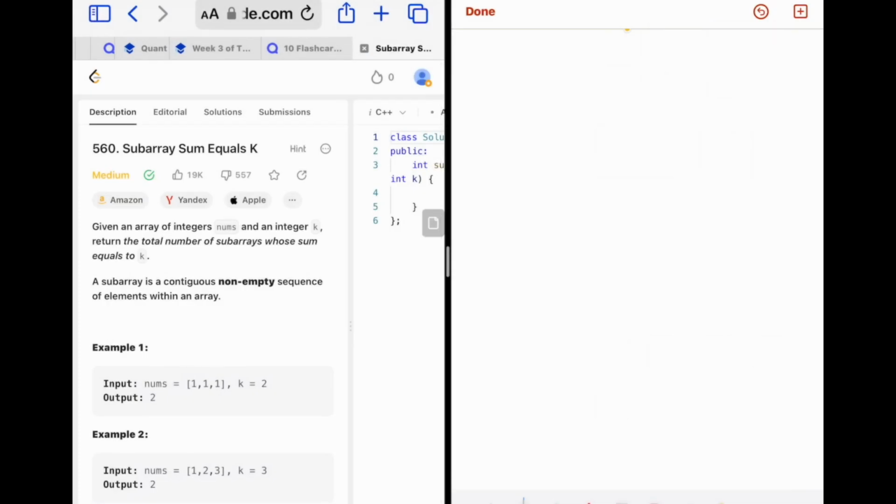Today let's discuss an interesting problem, that is Subarray Sum Equals K. Okay, let's start by reading the problem statement. Given an array of integers nums and an integer k, return the total number of subarrays whose sum is equal to k. That is, subarrays whose sum is k.